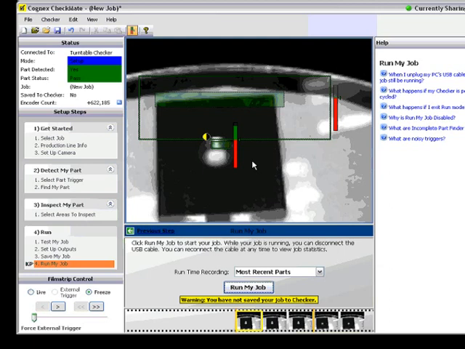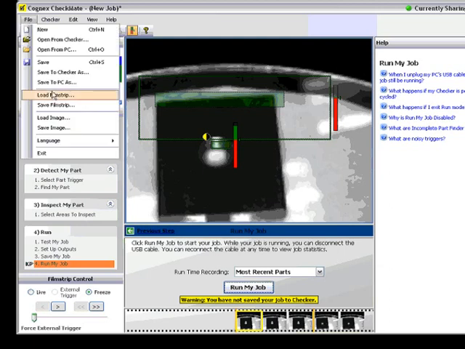So make sure if you're going to email somebody a film strip or a job file, that's done here under File. You can load film strip or save film strip. You can load image, save image. That's just one frame shot. And then the job file is done here.